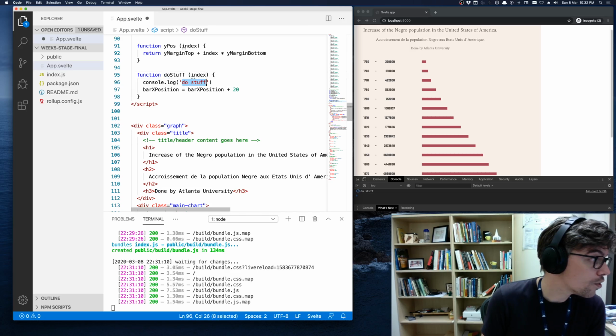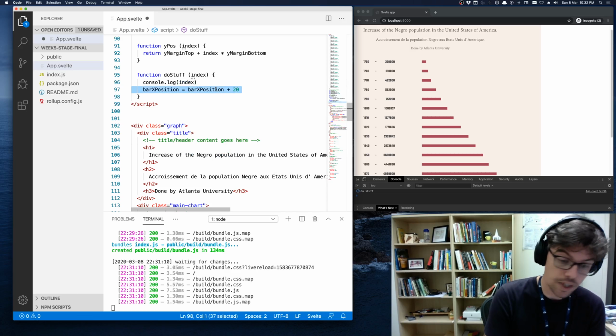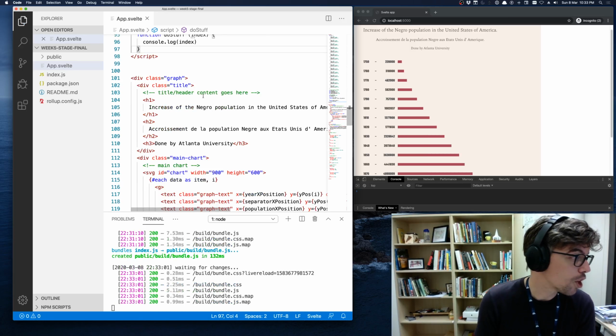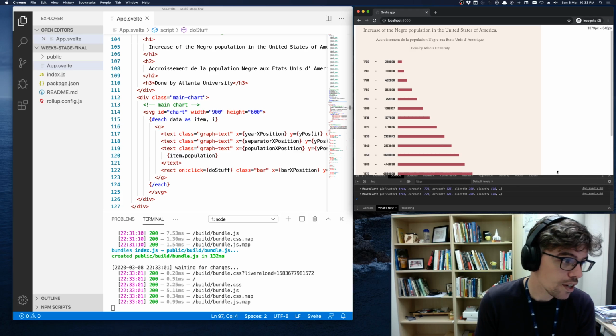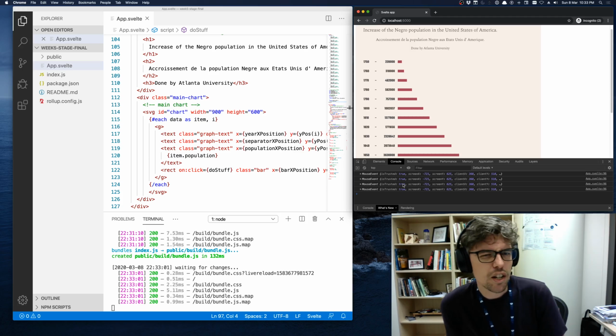So instead of just console logging do stuff, I want to console log the current index, and let's just get rid of that jumping bar situation. Then if I do this now, it's console logging, but it's not actually showing the index. It's showing some stuff that looks to be related to my mouse event.